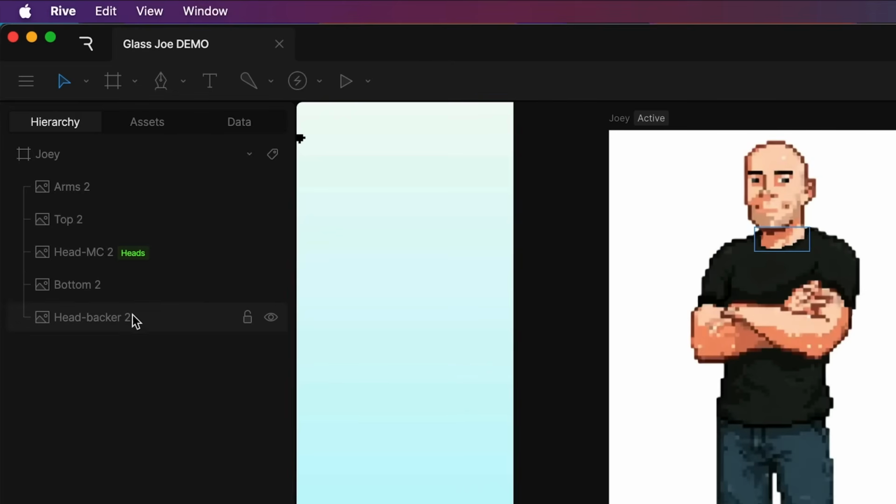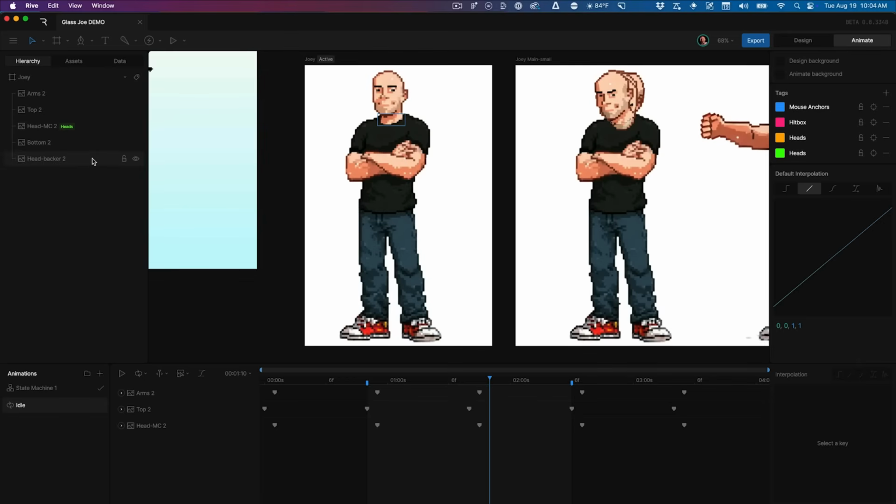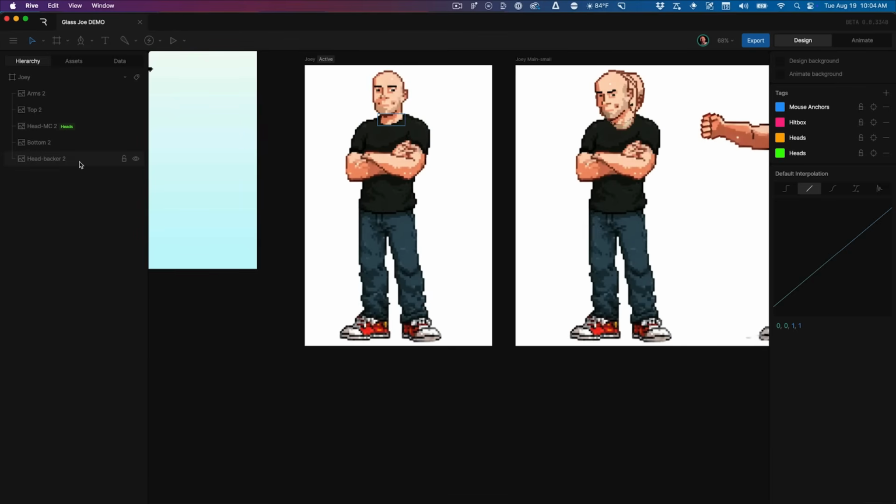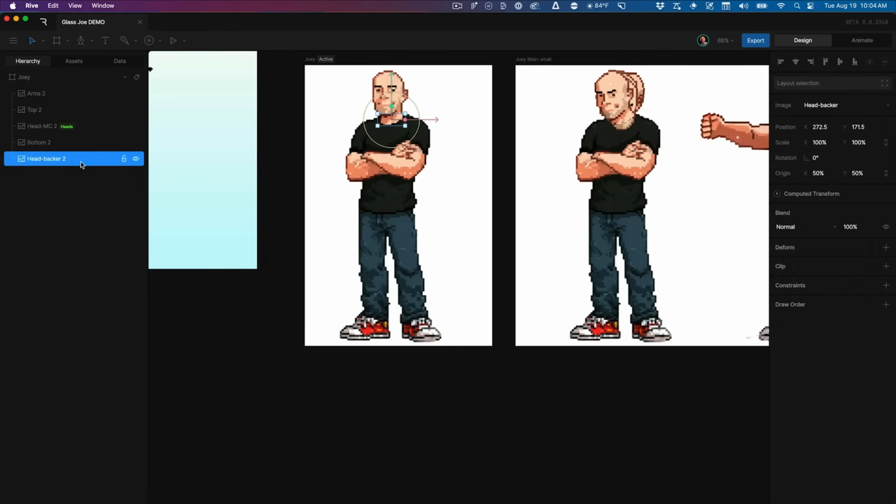Now, I mentioned that this head backer layer is not actually moving. There's no keyframes on it, and I do need it to move the exact same way that this top layer is moving. So an easy way to do that is with constraints. And this is going to be an easy way to use constraints. I'm going to show you some more advanced stuff later in this video.